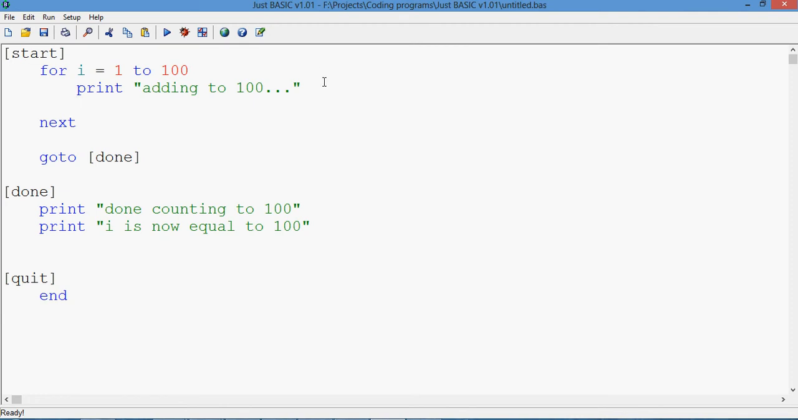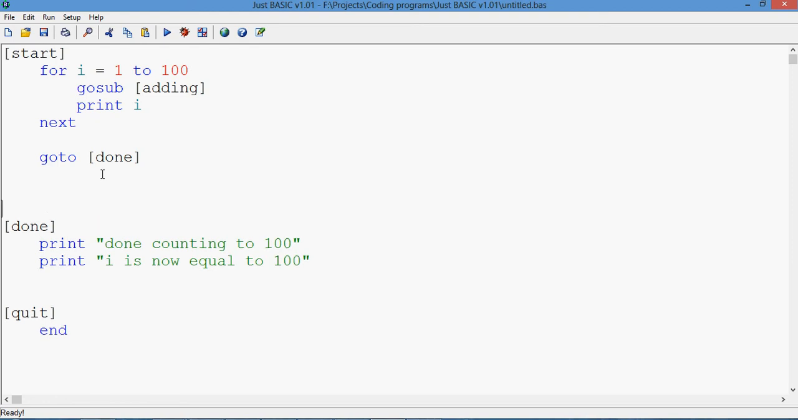Okay, so how about this? Every time we run this, we're going to go to adding, and then we're done, and this will go to quit. As you noticed, or may have not noticed already, I'm using a different command that we have not talked about yet.